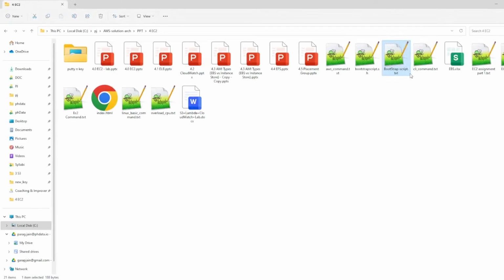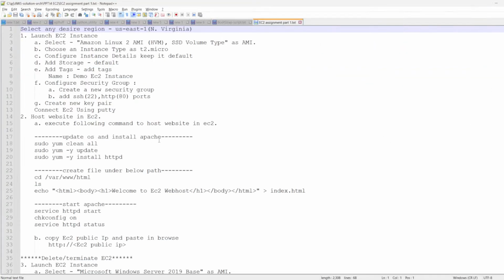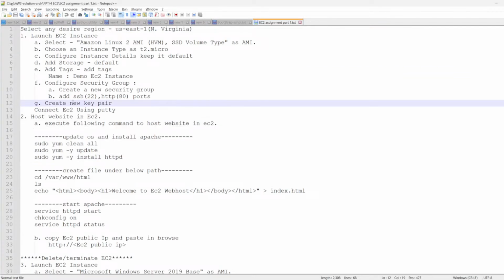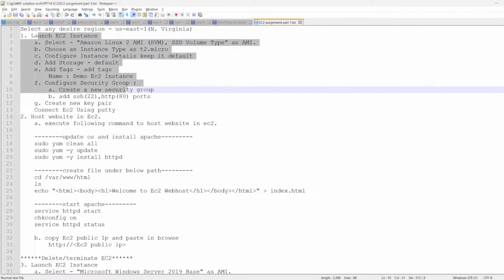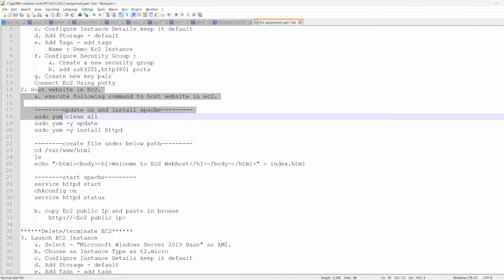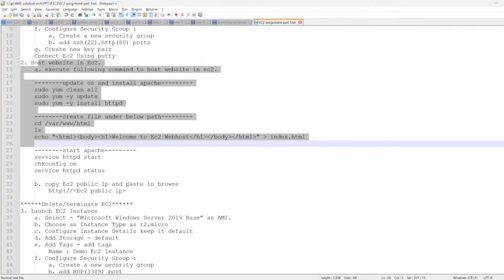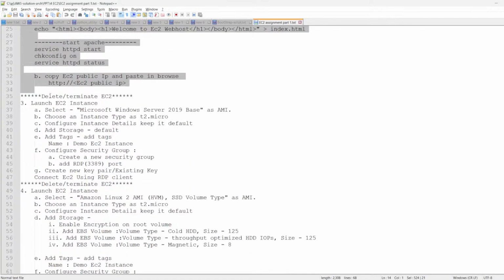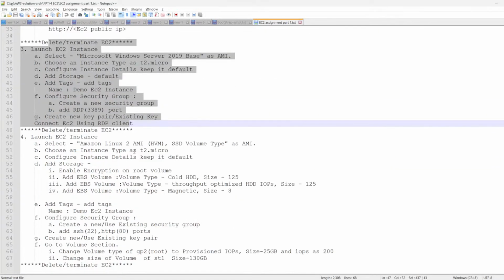Any question? So there are steps I have already written in the file named bootstrap script. Even in your assignment you will find the same thing. So you can do your assignment, you can create your EC2 machine, you can host a website in your EC2 machine. All this information is already here. Delete on termination, you can check it out here.